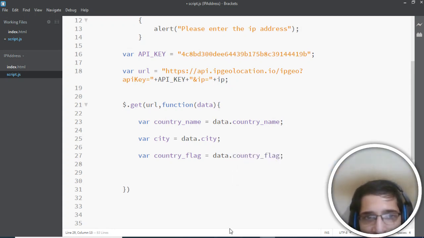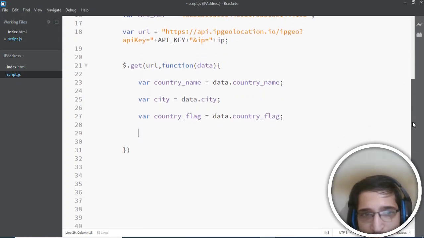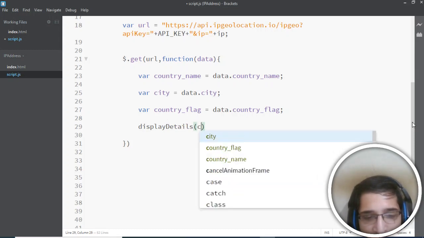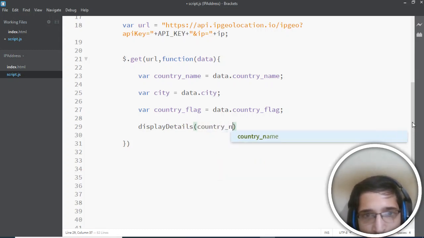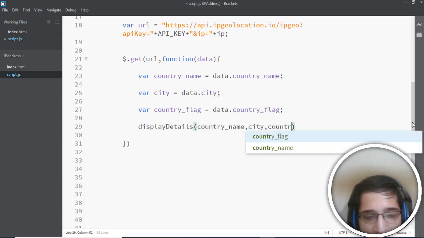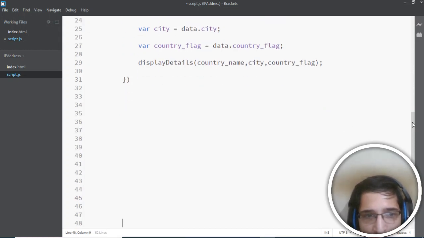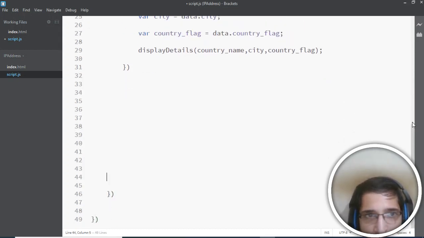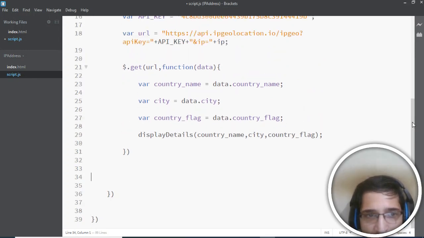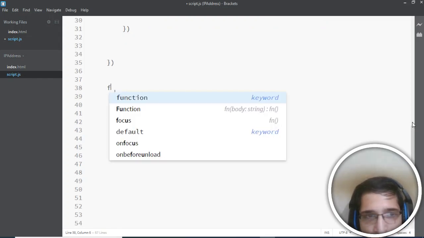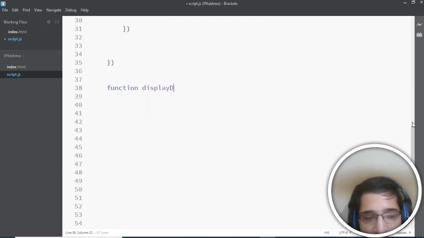So after storing this information inside these three variables, we will be making a function which will be displaying the details, display details, and I will be passing these: country name first of all, comma city, comma country flag. And now I will be making this function. So just outside these curly brackets, I will be making this function. So right here I will be writing a simple function display details. So inside this, it first of all expects a country name, city, and country flag.